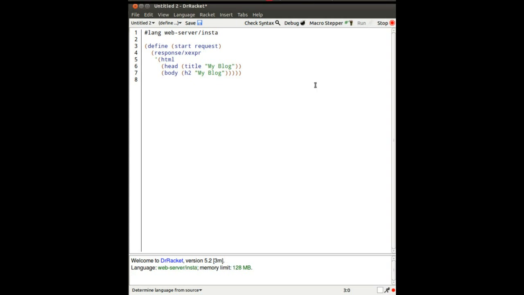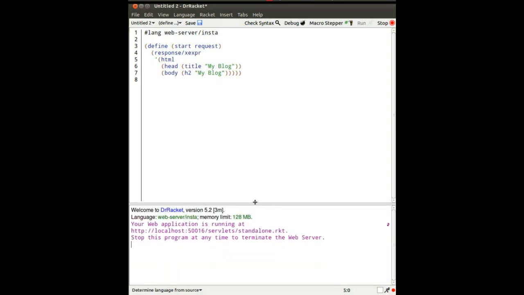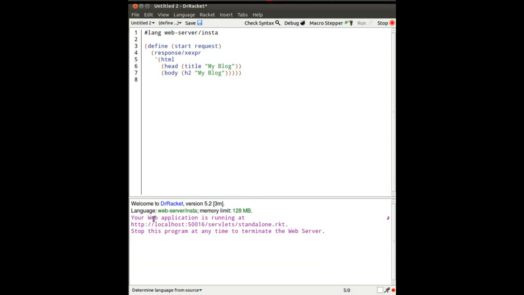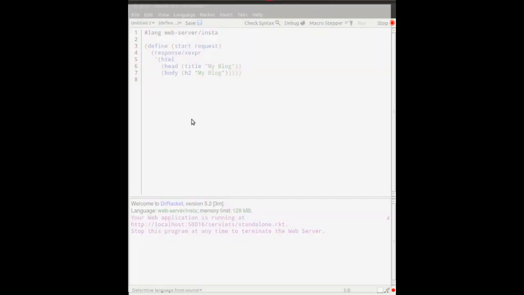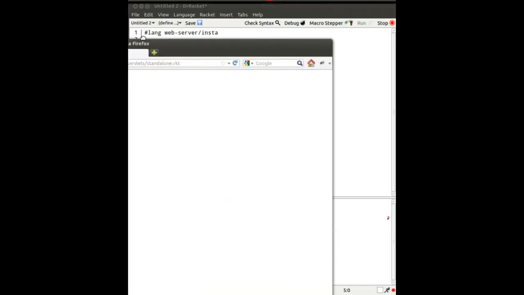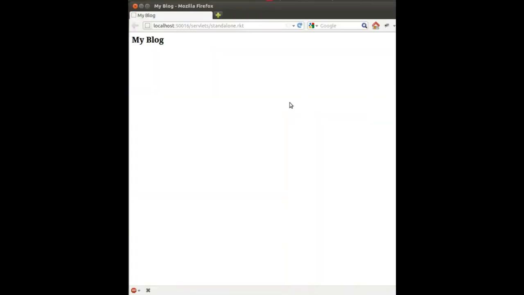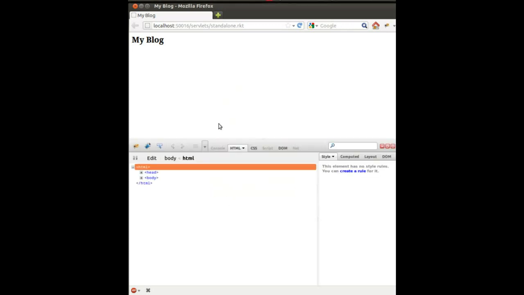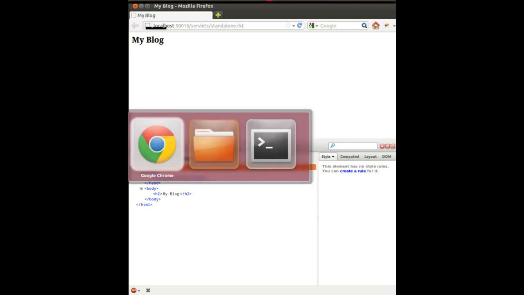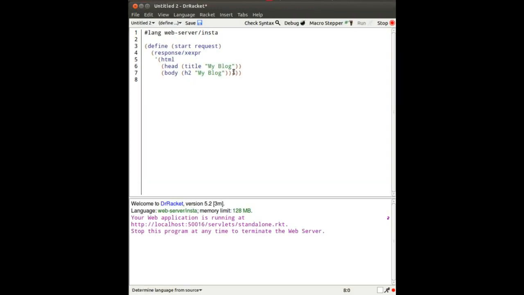Let's run this. As we run this, you see it does tell you where it is. It should open up your default browser, which I am waiting for it to open up. And there you go. That's all it is. If you want to see, let's inspect this and see we're on the right page and we have the right stuff. Yeah, title, my blog, nothing fancy going on. All right, let's go back to Racket and do something more cool with this.